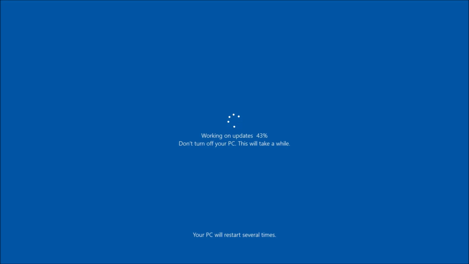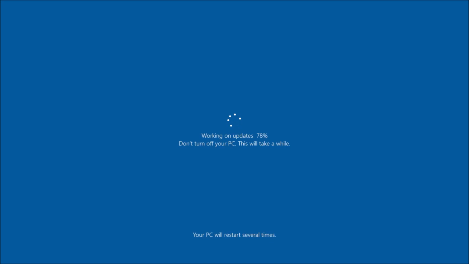And it will continue to work on the updates. And it will restart once again, and we'll see the UEFI splash screen. And it will eventually complete the installation.